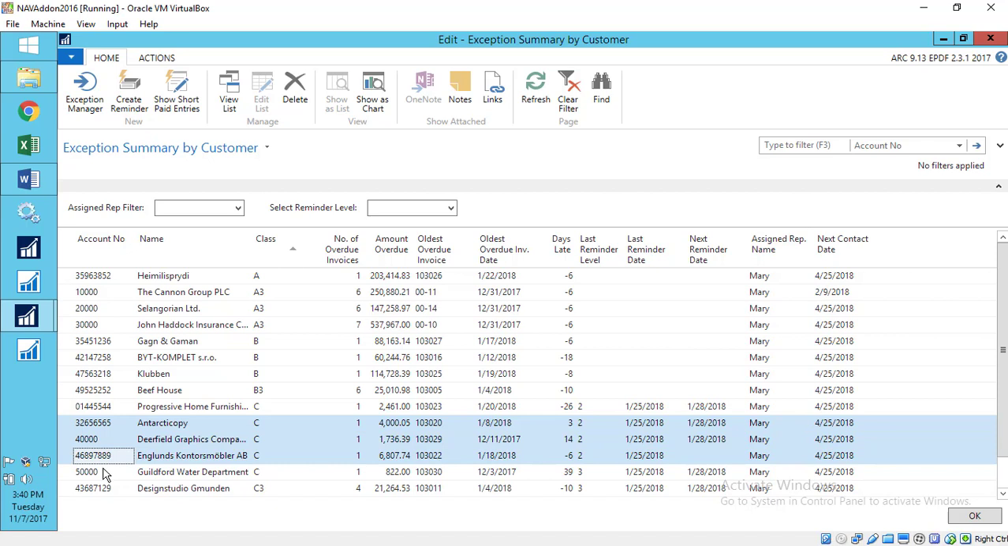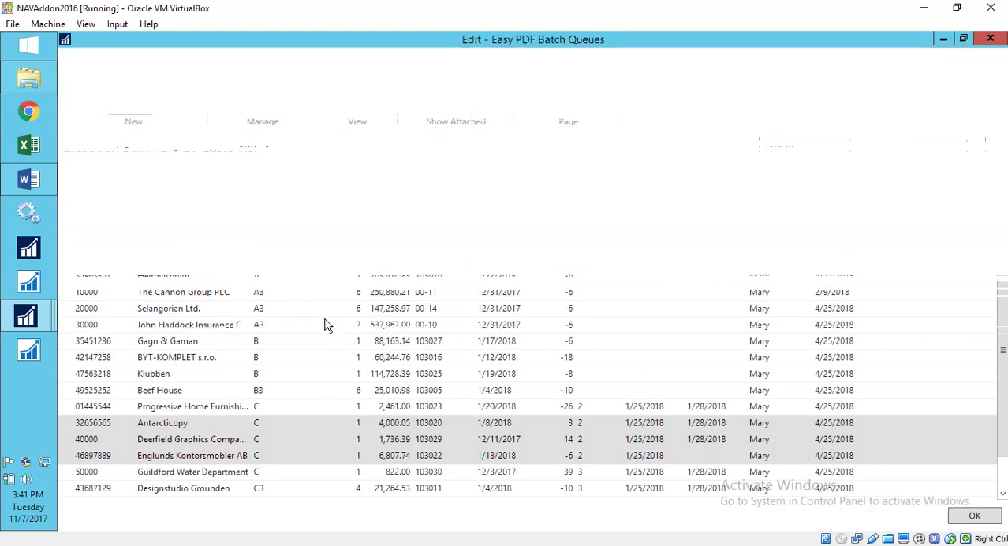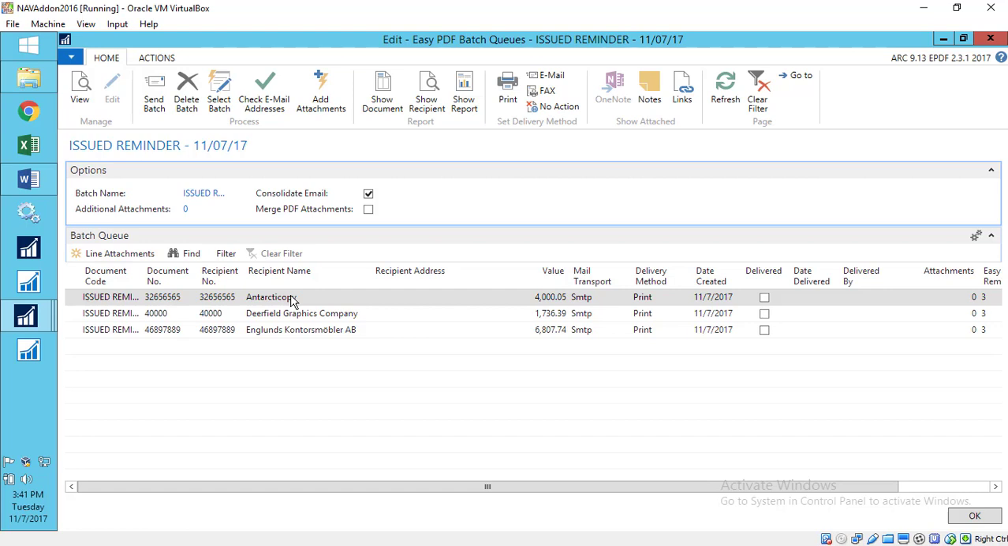So we are able to highlight as many clients as you want, and say I want to send a reminder, and we will allow you to create up to 5 different levels of reminders. So in this case they already received a level 2 reminder. We're going to send a level 3 reminder. So we click on level 3, highlight the ones we want to send, and say create reminder, and the program will create a batch in EasyPDF that will send out reminders to all of these.